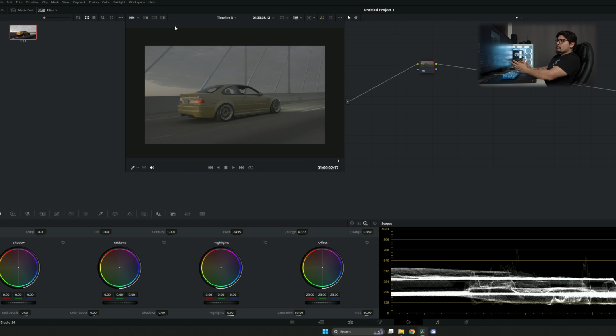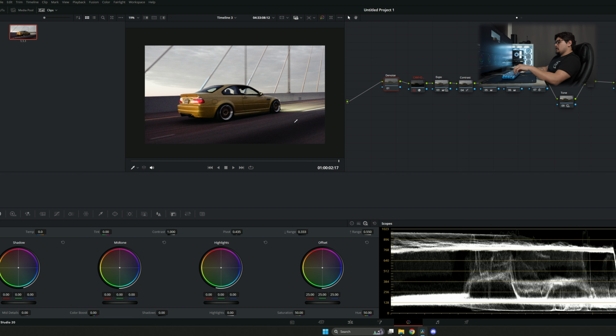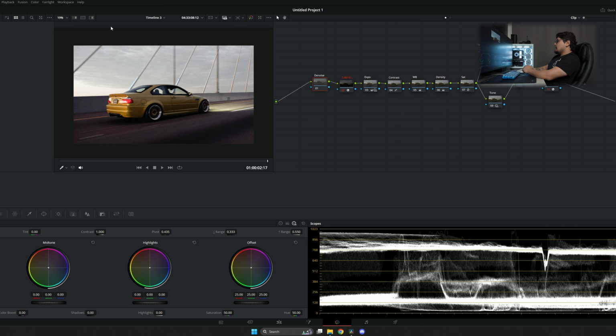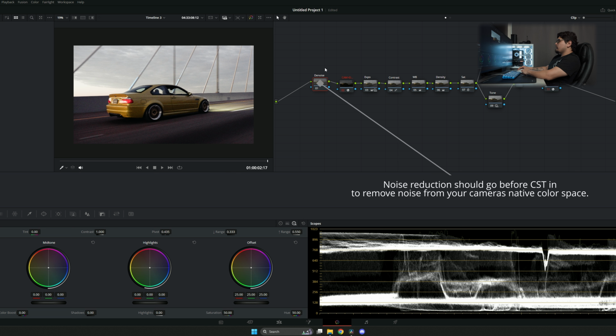Alright, so first things first, let's go ahead and color correct it and add our LUT and all that. So I already have that here. Apply grade. Boom. As you can tell now, there is a bunch of noise in the midtones area, as well as the highlights. I like to isolate the highlights and just target pretty much the shadows and midtones area. So the first thing I like to do, if you look at my node tree here, I have denoise as the very first node before my CST in, and this is where I like to add noise reduction.